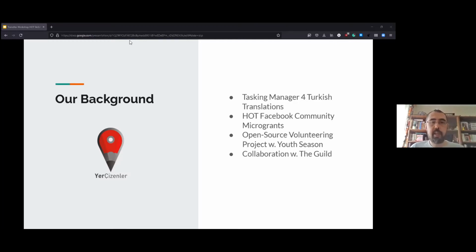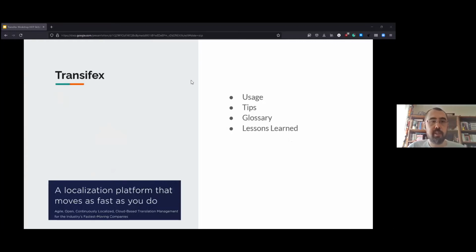Thank you again for having us, and I'm going to leave the microphone to Oğuz so that he will talk in more detail about how to use Transifex, what is what in Transifex, and how you can coordinate translation teams in Transifex. He will also talk a little bit about lessons learned in this process, how to work with teams, how to motivate teams, etc. Thank you, Oğuz. Thank you so much, Can. Yeah, I'm leaving the stage to you.